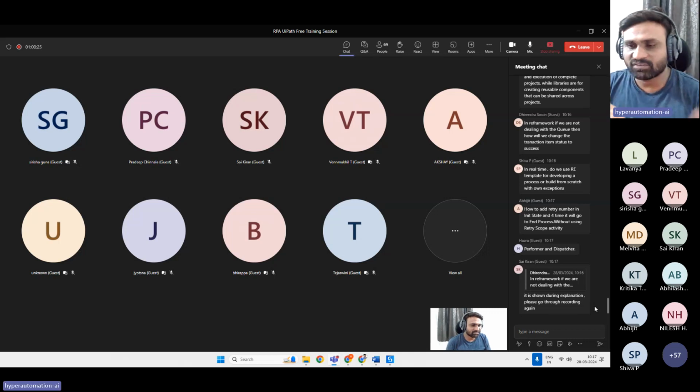Performer and dispatcher are nothing much. In a dispatcher, we just need to add the data to the orchestrator queues. In that case, your performer is going to be the default RE framework, and you can directly use it.